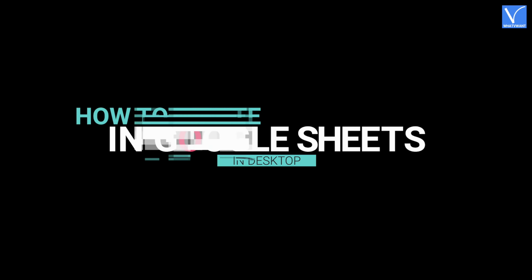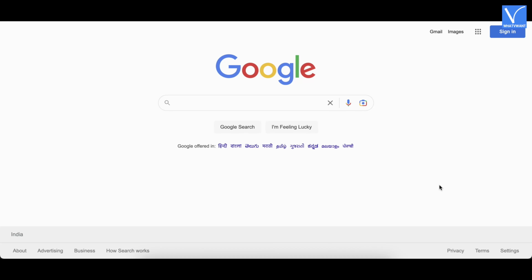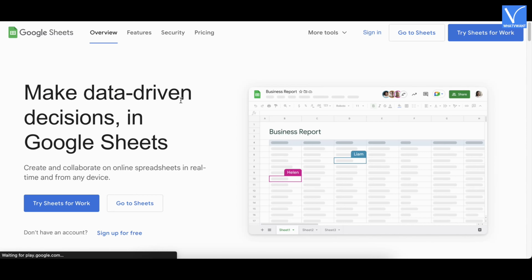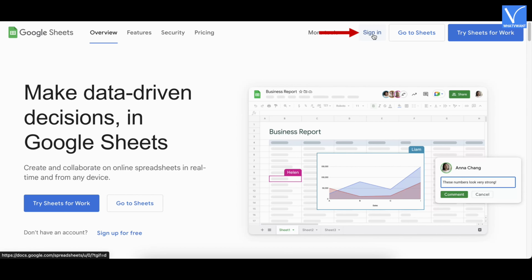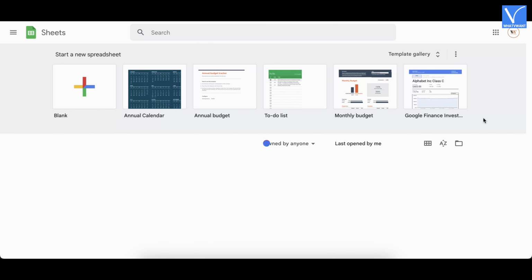How to delete a spreadsheet in Google Sheets on desktop. Launch any browser on your computer. Visit the official site of Google Sheets. Click on the Sign In option available on the top right side of the window. Then it takes you to the login page. Enter your credentials and log in to your account. It shows you all the spreadsheets available in Google Sheets.